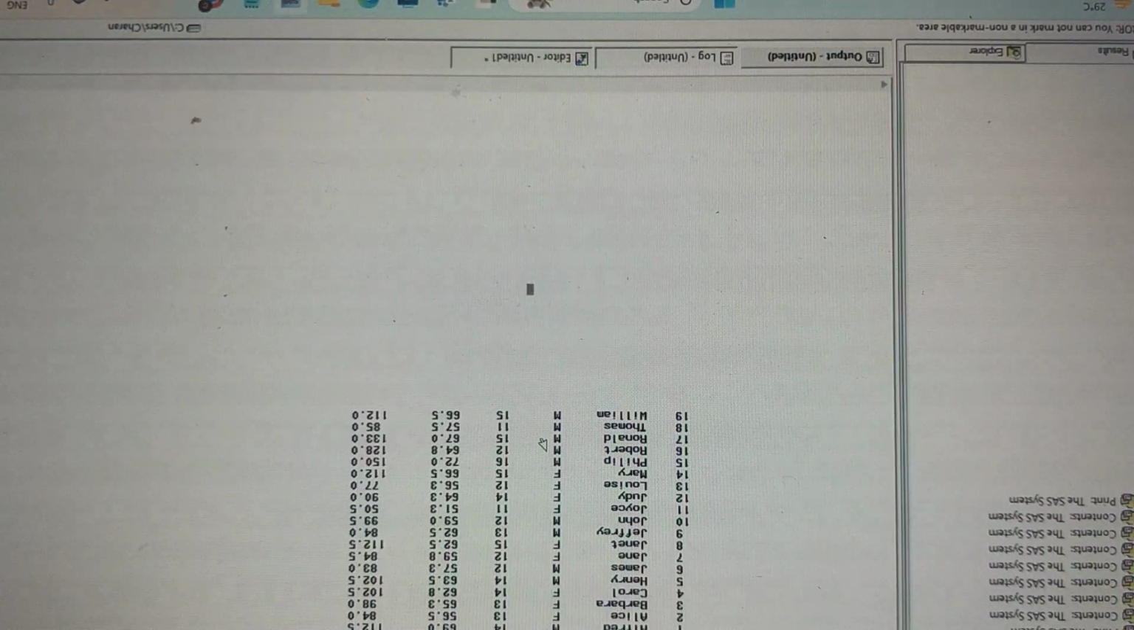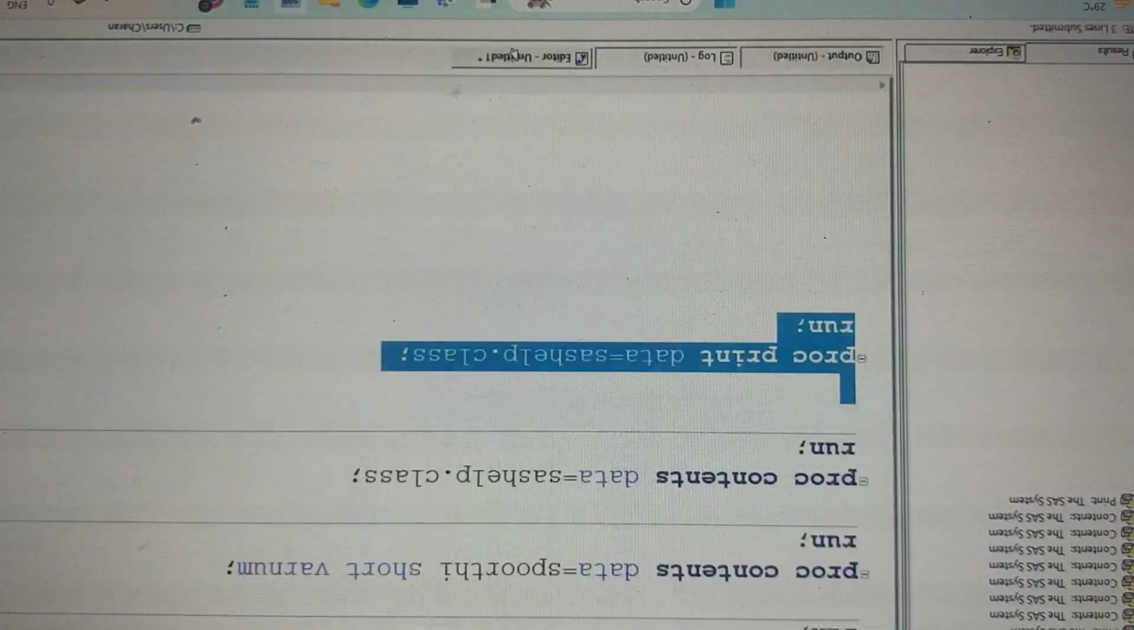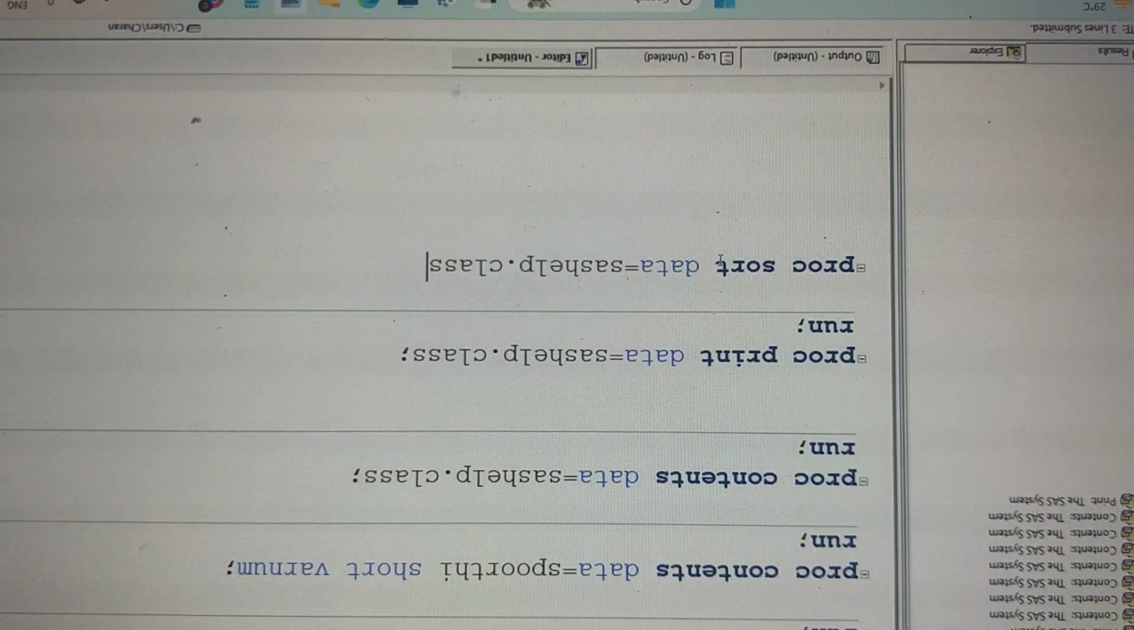We have already discussed this at a high level, before merge, before set, before interleaving or update statements. Now I want to sort my data sex-wise, ascending order or descending order. For that purpose we use proc sort data equals the data set name, which is required, sashelp.class, then out equals I am giving the class data set, and then by whatever column you want.